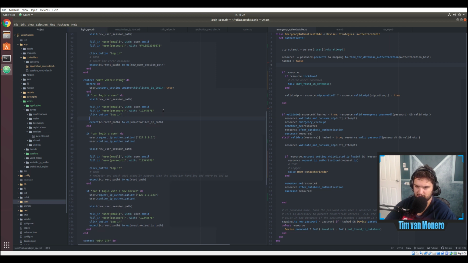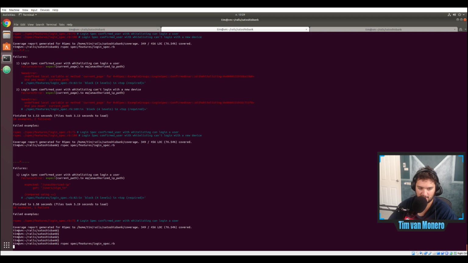This seems to be wrong. Like, we cannot log in a user, right? Okay, so we can't log in with whitelisting. We log in, the IP whitelisting is enabled, and of course we are unauthorized. In the next step, we can log in. We authorize it, we log in, and we end up at the root path, which is logged in. Great. This should give green tests.